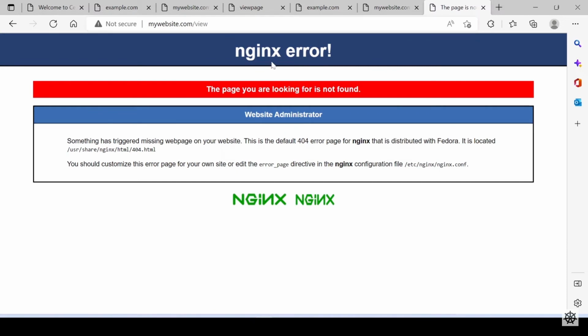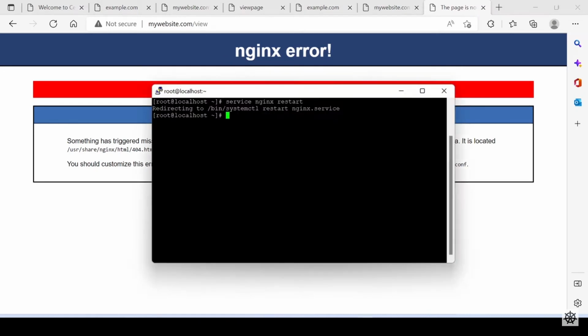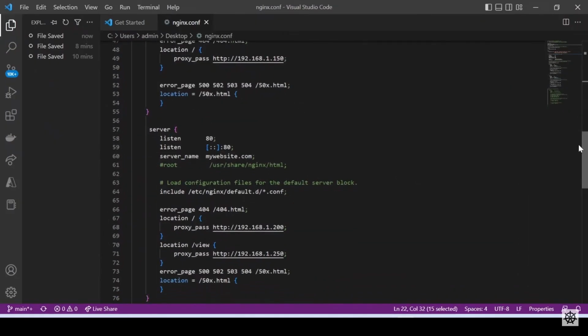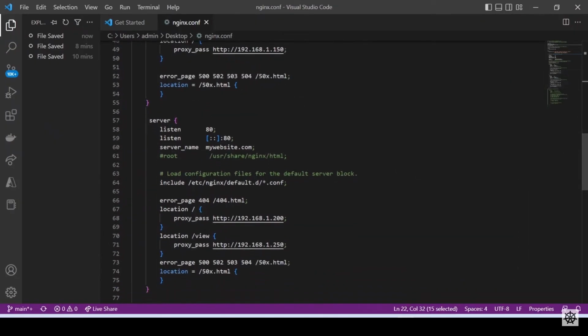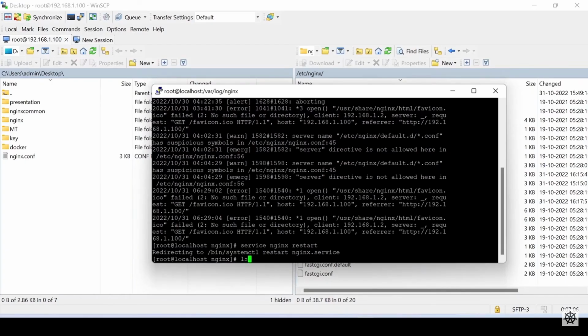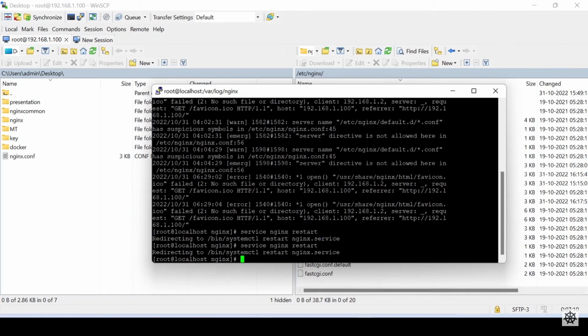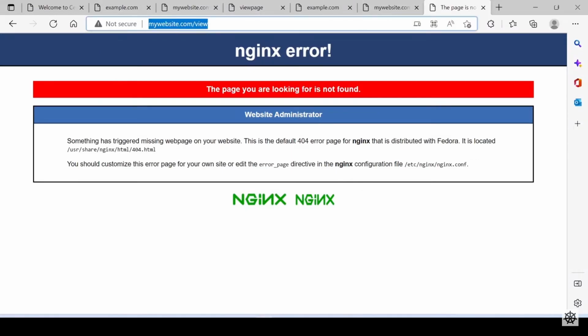Oh, got an error. This is the default error page of Nginx. It means something is wrong in the configuration. Let's troubleshoot. Here is the mistake. Let's save and restart Nginx. Perfect, finally it is working.